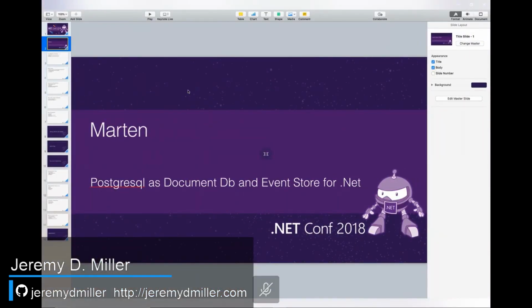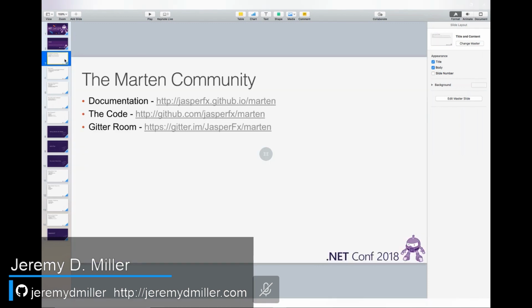So Marten is a client library. It's distributed as a .NET NuGet that allows you to treat the PostgreSQL database as both a document database and an event store inside of a .NET application. Now, next we'll go into why in the world did we think this was a good idea, and why might you be interested in trying to get some of this? It's a little bit of a funky idea, but let's get into it.